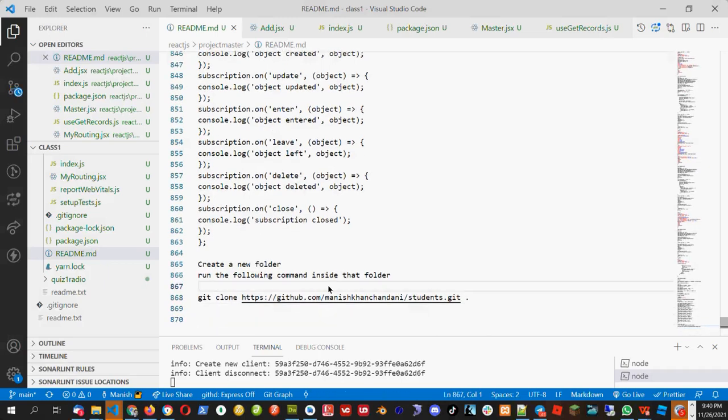So for example, if you have created a C drive folder, web, and you have created the students folder, you have to go inside the students folder and run this command. And after this, you have to create your new folder. Once you are done with this step, just create your new folder like I am doing now.